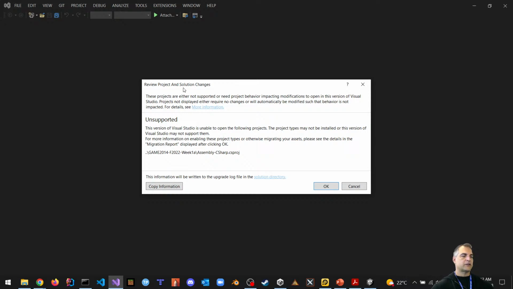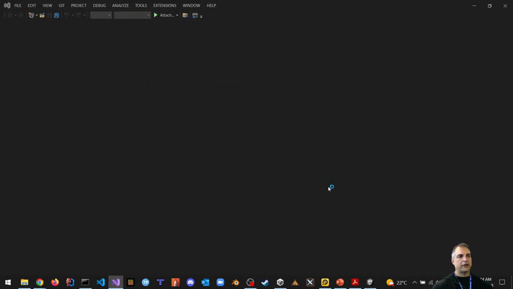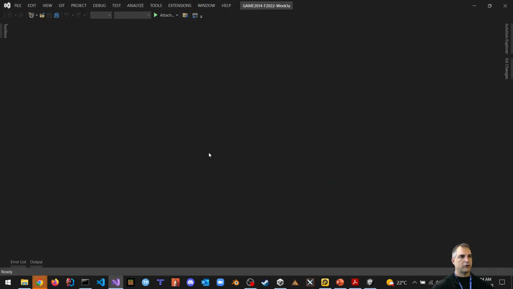It says, review project and solution changes. The projects are not supported or need project behavior impacting modifications. It says unsupported. And if you ever get something that says there's something unsupported, just press OK, right? Usually it'll change and morph and it'll fix itself over time. Don't worry about it, is what I'm saying. Remember, it's just an editor. You can use any editor you want for Unity.